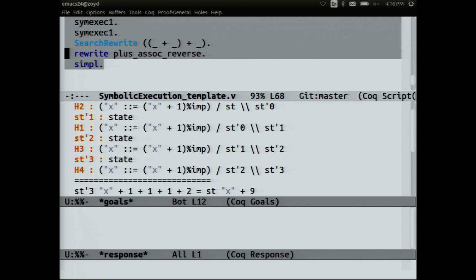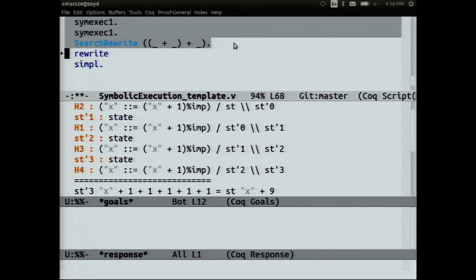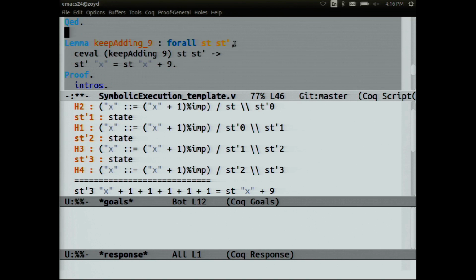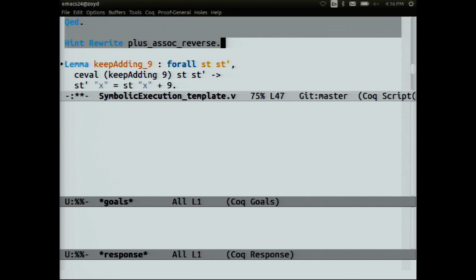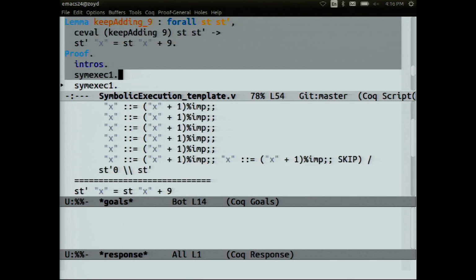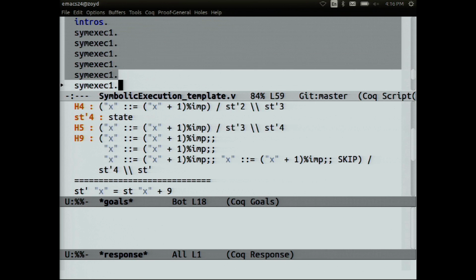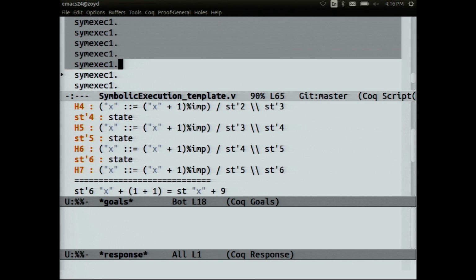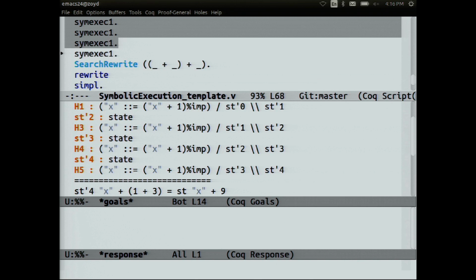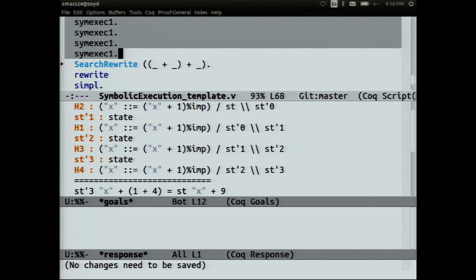There's actually a way to do it without changing any of the Ltac definitions. We can make this a hint. Let's try that. Let's see how these SymExec ones are different. Hint, rewrite plus a soak reverse. Oops. Almost. We'd need a simplification in another place for it to completely avoid these extraneous terms.